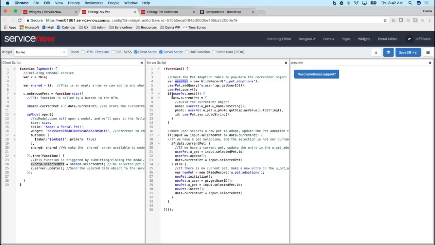And if we found a current pet via userPet.next, then we can just update that GlideRecord object right here with the new pet ID, and then we update it. And then we reset the current pet object to whatever that selected pet was.